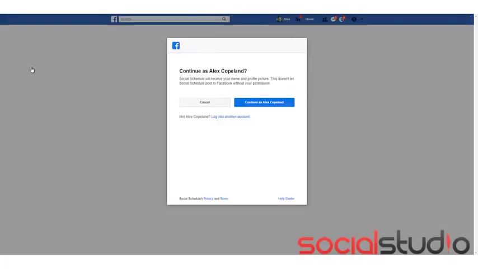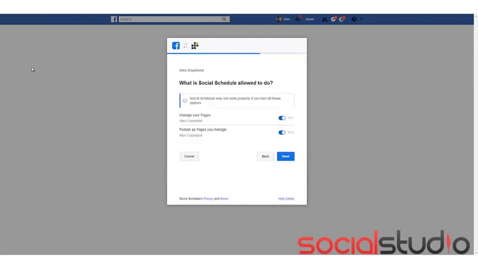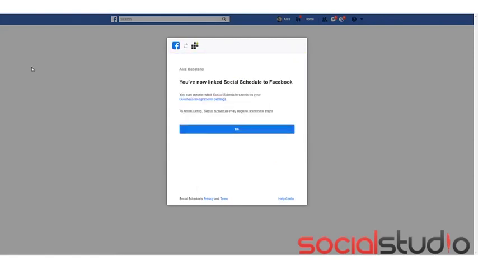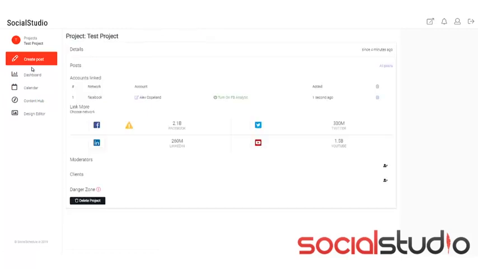Now all we need to do is say that we want to continue and then choose what pages you want it to have access to. I'm going to take all of these out and just put this one here and then click next. Then it asks you what it's allowed to do. Can it manage your pages and publish as the pages you manage? You want to leave them as they are, otherwise it can't do anything to it. And then click done. Then just click OK and it will take us back to our Social Studio. As you can see the page I chose for posting to is now available here and I can click on use. Now I've got my Facebook account set up to use with this particular project.